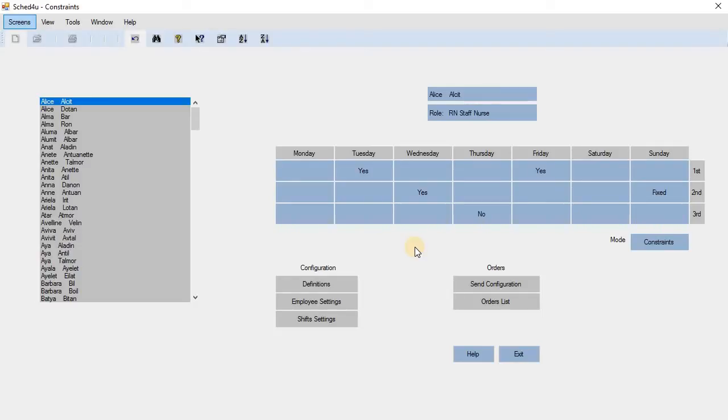Browsing through the employee list allows you to track the defined constraints. You can, of course, add or remove constraints. For example, choose a nurse. Alice Dotan. It can be seen that the role of Alice Dotan is nurse assistant. We can set new constraints for Alice Dotan.